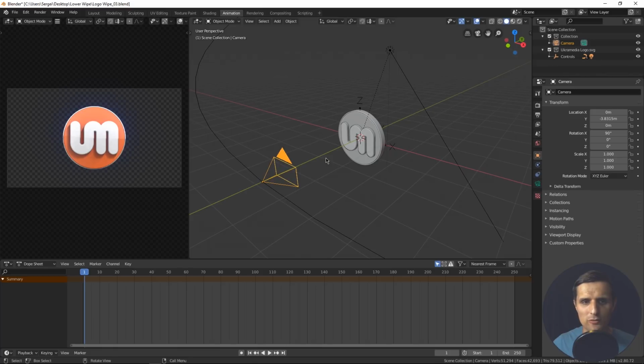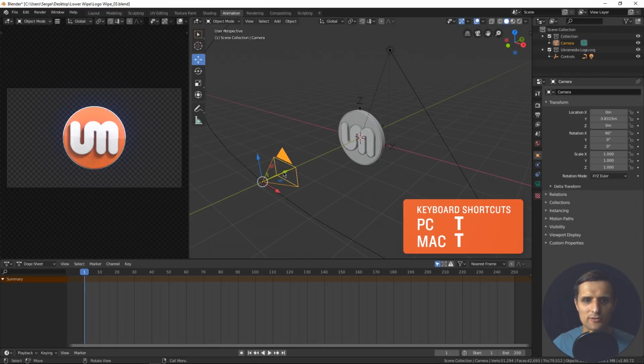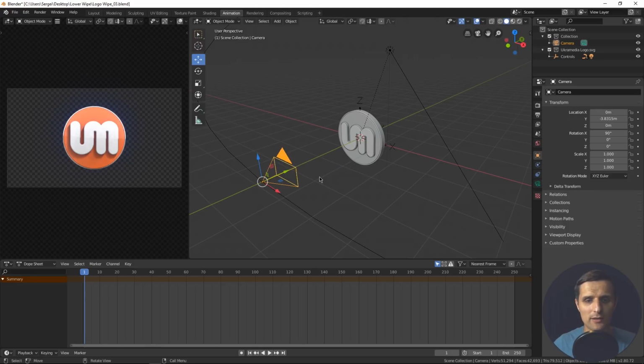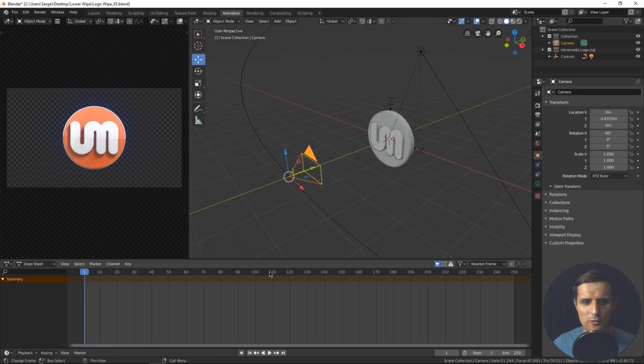And here's what we're gonna do. So I'm gonna press T to view my tools. We're gonna move on this camera. We're gonna be animating this camera, but before we do that, let's do some adjusting. So we're gonna go to this timeline right here. And at the bottom right corner, you see this start and end.